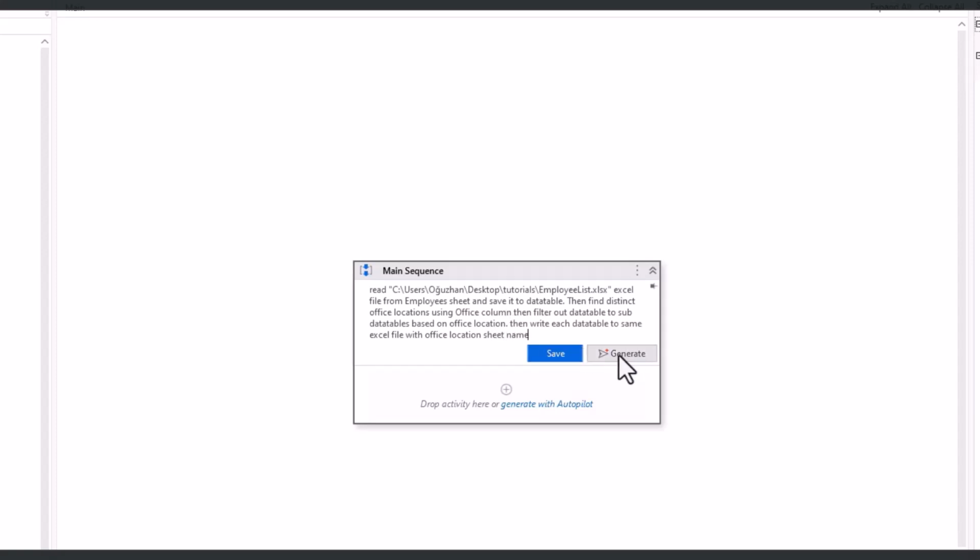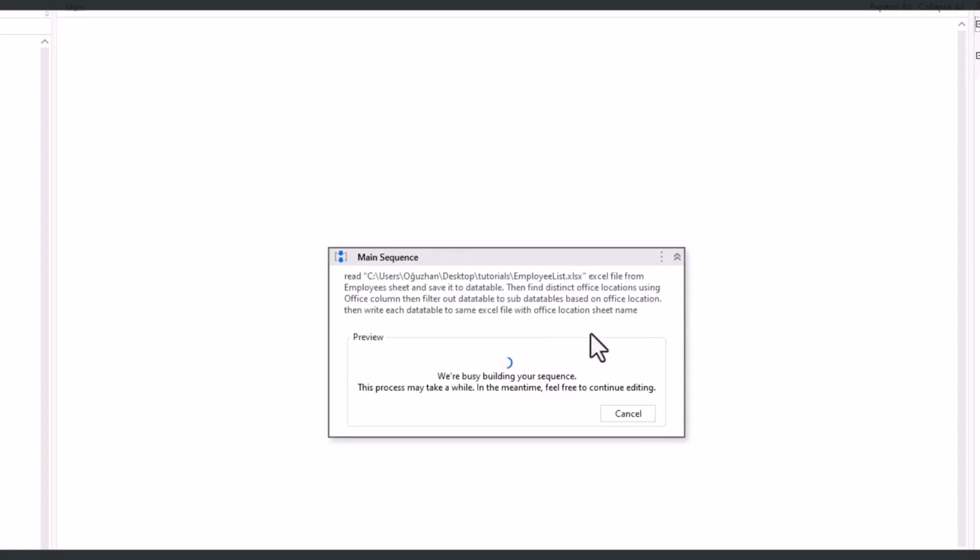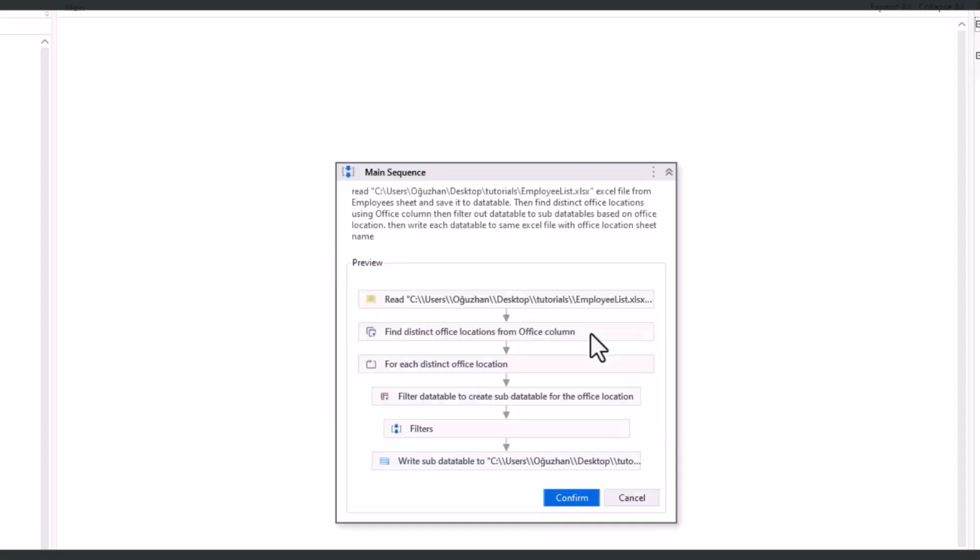Okay, let's try to generate the workflow. Click generate. Then it is going to take some time to create that workflow for us. The more specification you give, the more easily AutoPilot will create the workflow for you. So we have this preview.